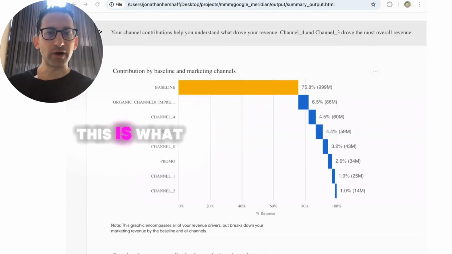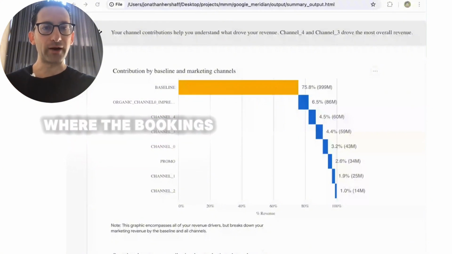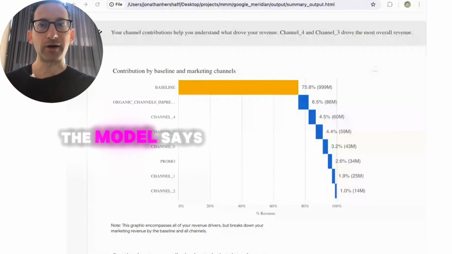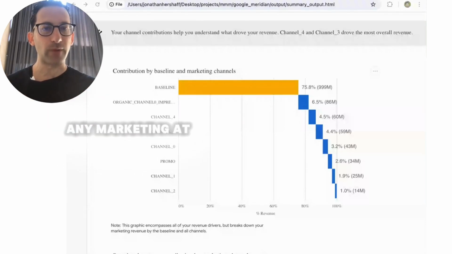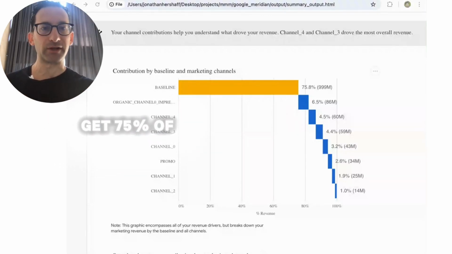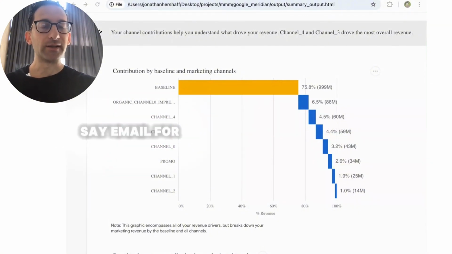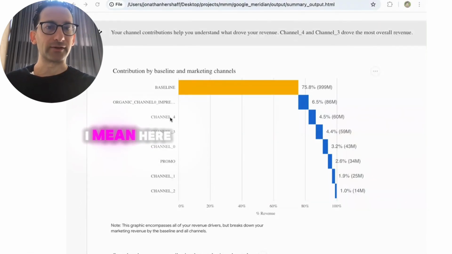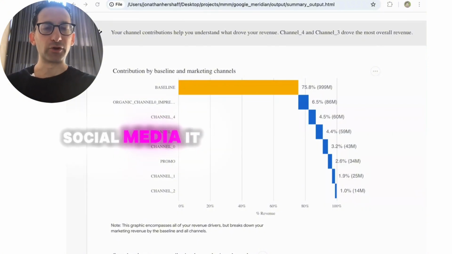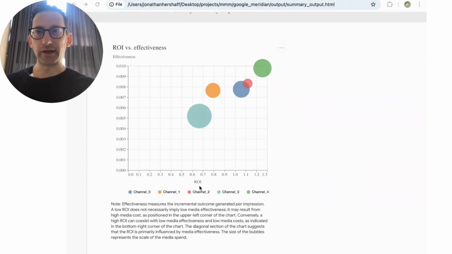And now this is the dream sort of result for marketing professionals. They want to know where the bookings are coming from. So in this case, the model says 75% of the bookings are just coming from baseline. Like we wouldn't have to do any marketing at all, and we would still get 75% of the bookings. Then there's 6.5% from organic channels. This could be, say, email, for example. And then it ranks the contributions by each of these different channels. I mean, here they just use channel 4, channel 3, channel 0, but this could be social media. It could be TV ads. It could be billboards.